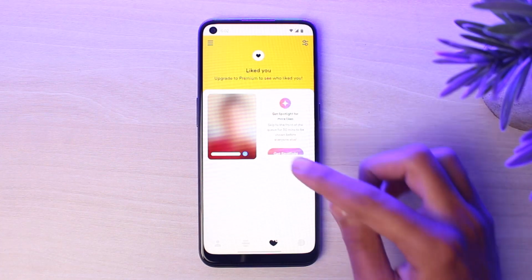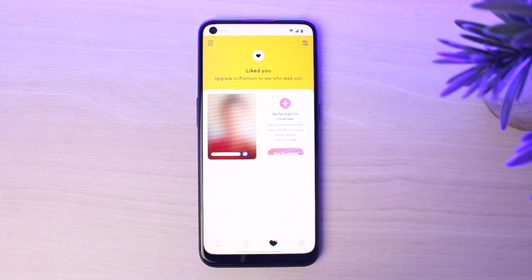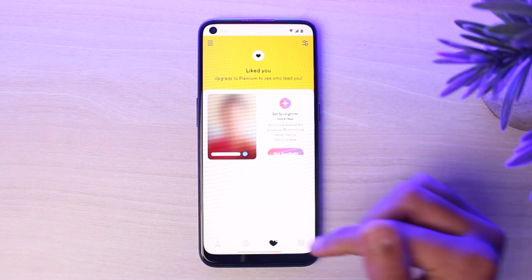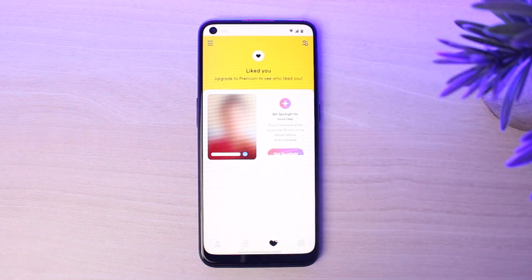Now as you can see, this person has currently liked me, but if you look closely you can only see their blurred face or profile. This really doesn't help as you won't be able to see their profile or their name. So there is only one way on how you can see who liked you on Bumble, that is by simply upgrading to premium to see who liked you.